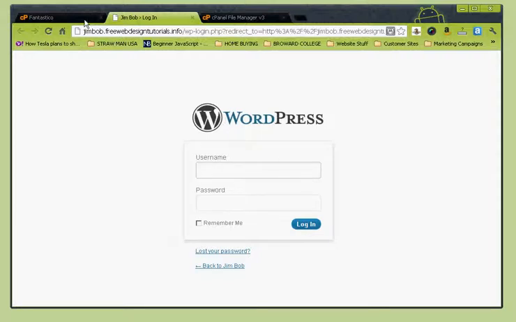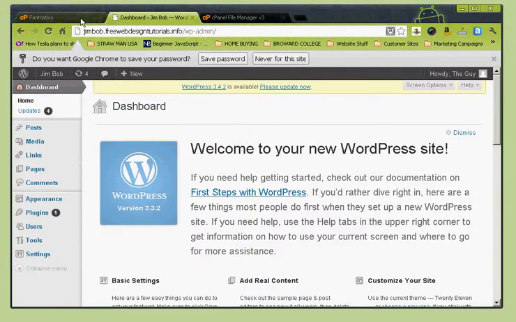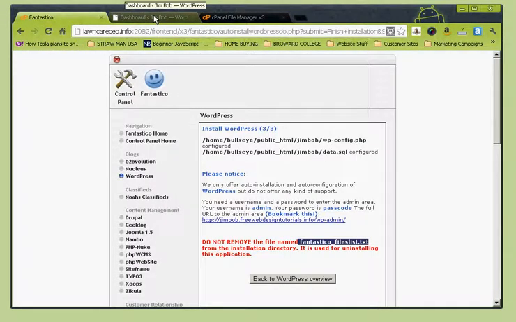So let's go there and we'll see what it looks like by default. Oh, okay. So we got to sign in for the first time. And now we're off. So we just successfully installed WordPress on jimbob.freewebdesigntutorials.info. This is actually the admin. Now you see there's a folder there for the admin section, and that'll take you to the login page.